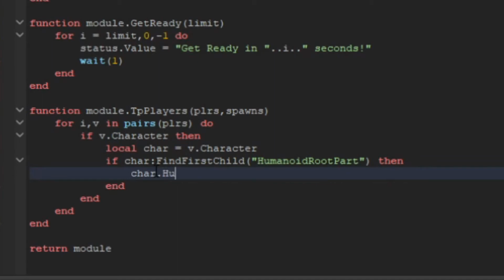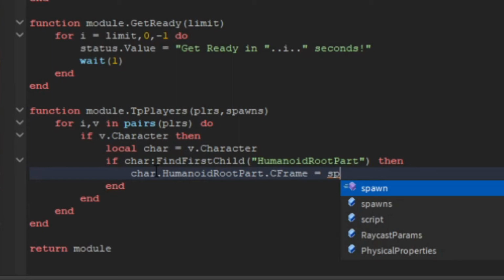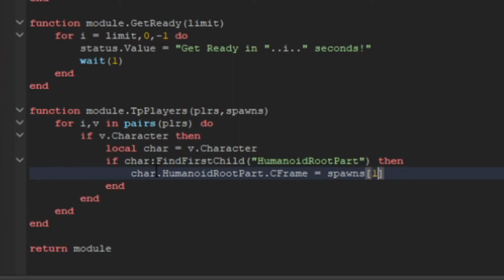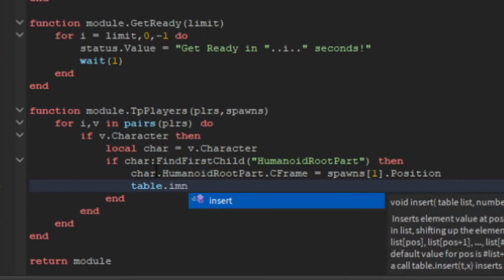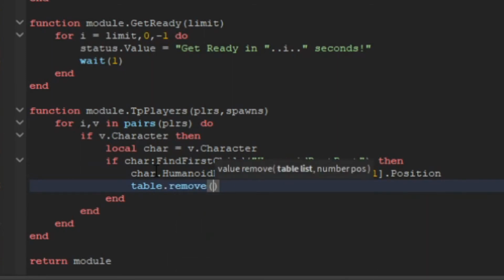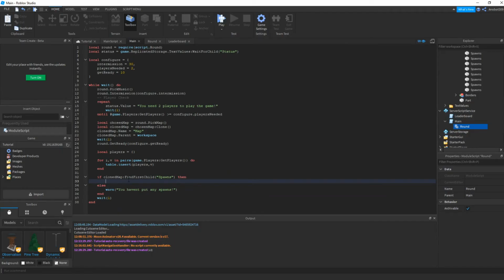char dot humanoid root part dot position. No, CFrame. So CFrame is a different positioning. So we're going to say CFrame, and we'll say spawns 1 dot position. I'll tell you why I put that. And then I'm going to say table dot remove, and we'll say spawns 1. So and do the round dot AP players.